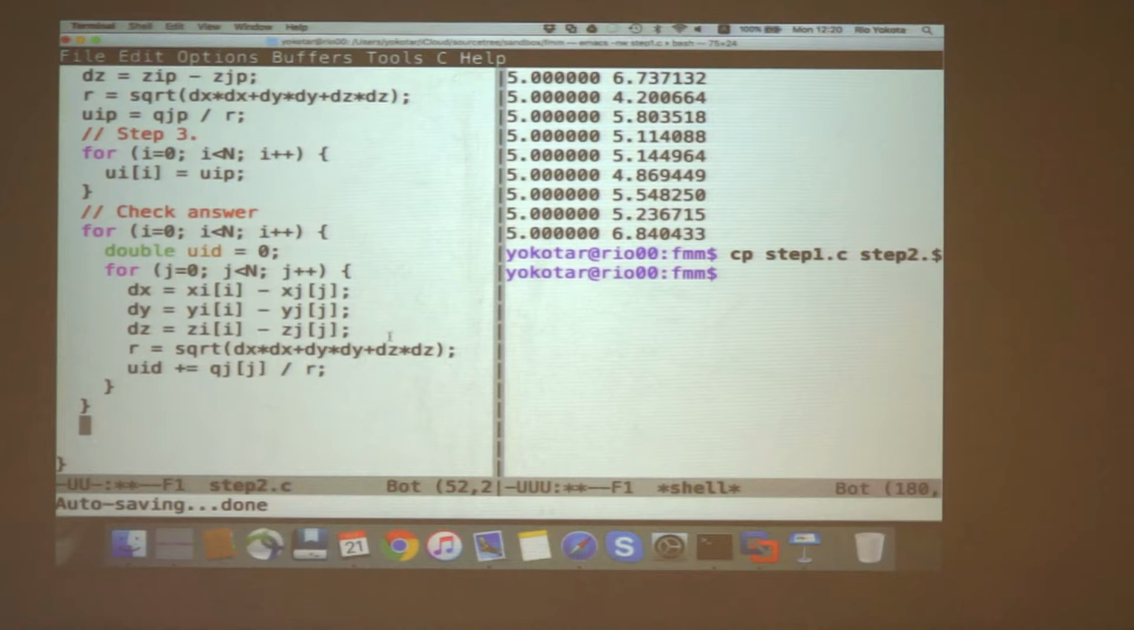So let's say xi, I'm going to calculate the same step as step 2.